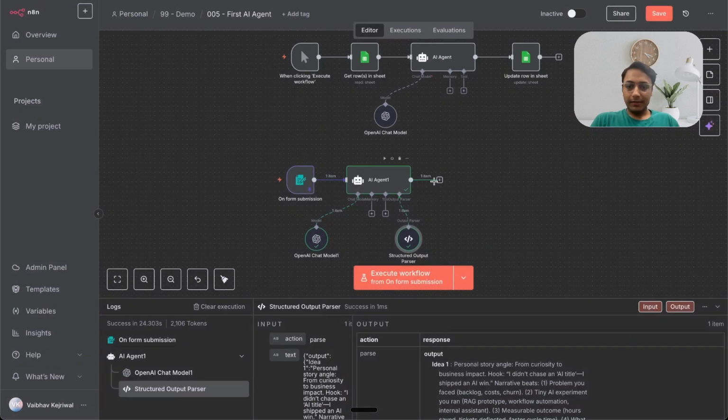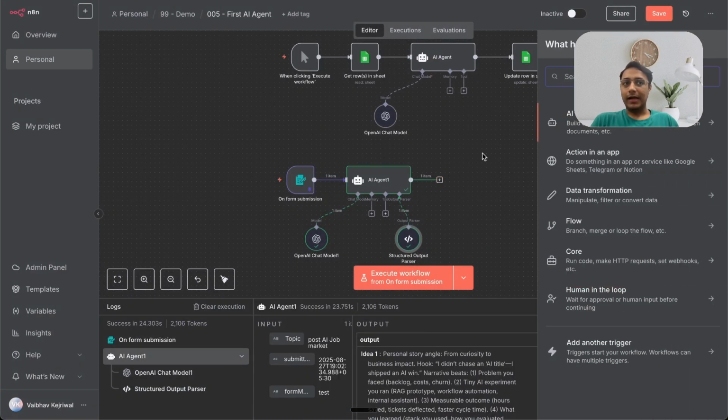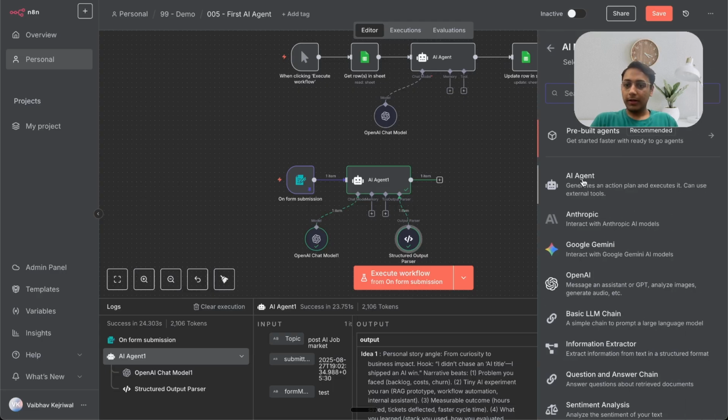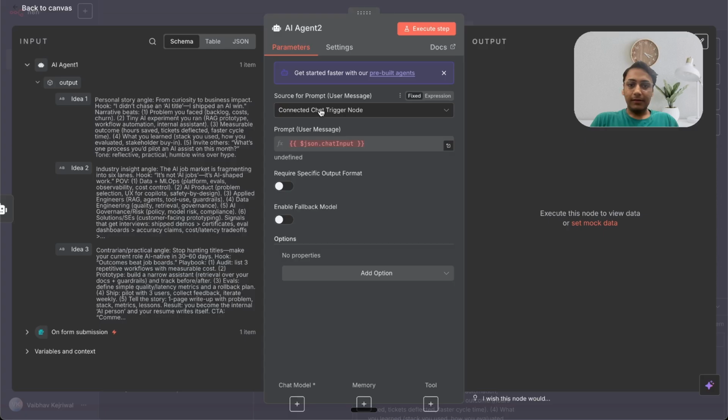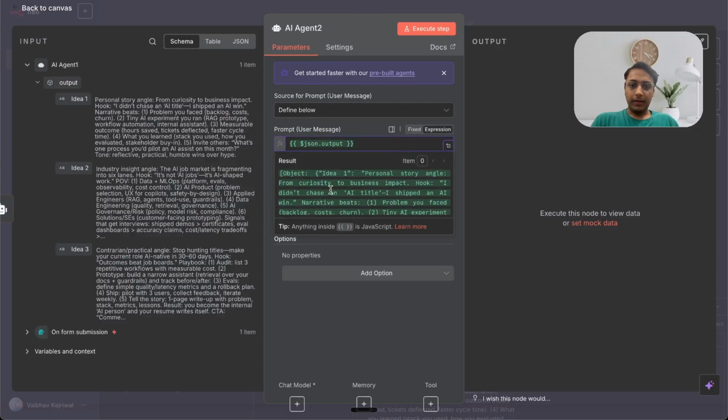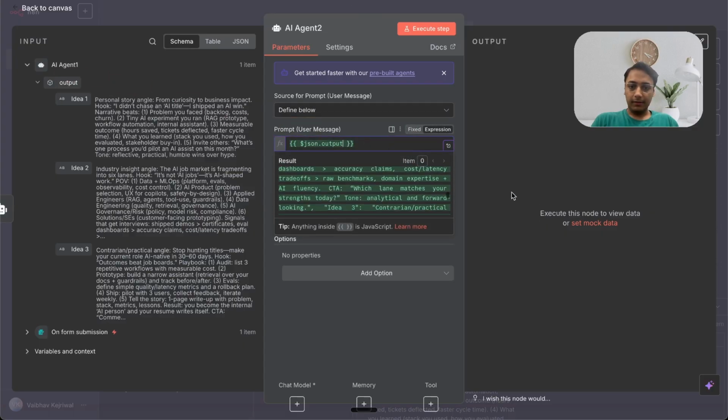Let's add another agent that will basically write the posts for it. So I'm going to click on AI, I'm going to click on AI agent. And it has the same connected chat trigger node defined. So I'm going to change it to define below. And in the user prompt, I'm going to click on output so that it has all the three different ideas here.